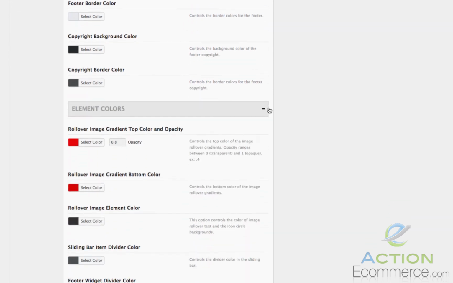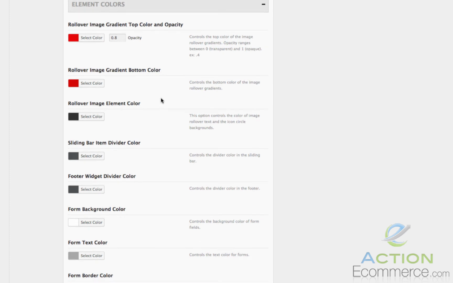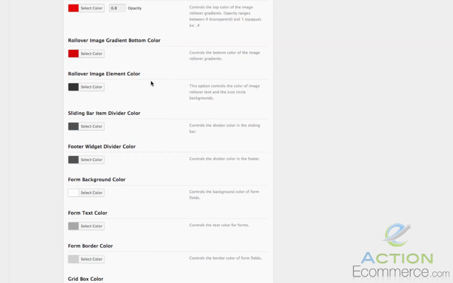Let's take a look at element colors really briefly. Roll over image gradient top color, and this is the bottom color below. This is if you wanted a gradient image on there. Roll over image element color. This is actually the text color on the element for the image.